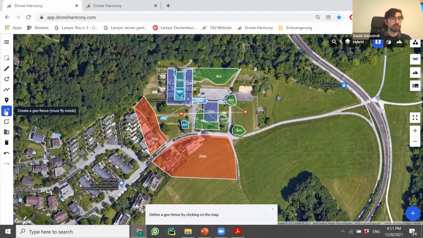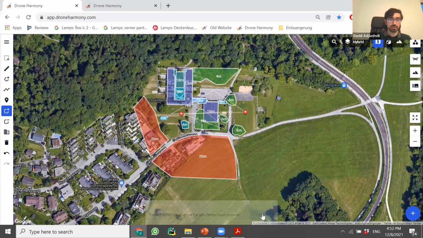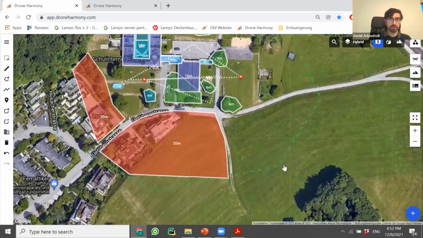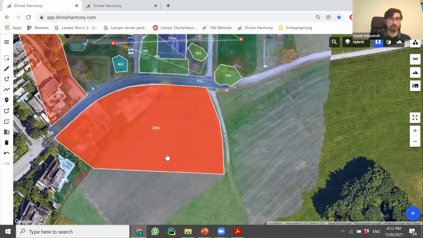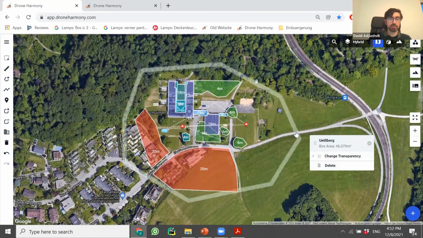So if I define a geofence here that spans all the way around the site, you will see that all of our missions that we've planned before now let's say finish. So you see that we have this dotted green line that appears here. This is a new object in DroneHarmony web. So this object defines now the geo zone.